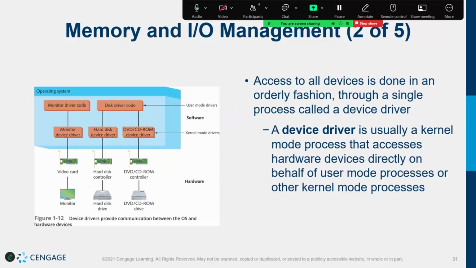So memory and output management, if you take a look at this graphic, you have your monitor driver code and you have your disk driver code. User mode drivers, these are user mode. Remember we just talked about in the kernel, the Ring 3 applications. You have your monitor device driver, you have your hard disk device driver, and you have your CD, DVD, ROM drivers as well. These are kernel mode because they are hardware devices. All right. So then you have your hardware, your video cards or your network interface cards, your graphical user interface cards, your hard disk controller, then your monitor, your hard drive, as well as your CD-ROM.